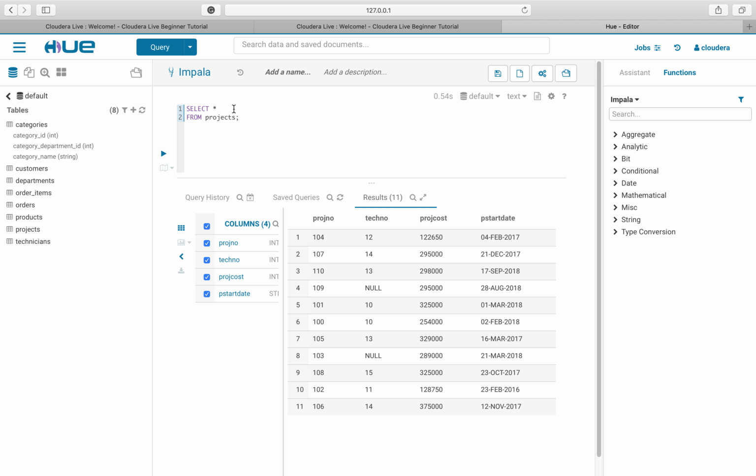But do you understand the syntax? The word select. Star means I want every column in the table. And after from, you have to give a table name. In this case, I'm using projects. If you want to look at a different table, you can say products, for example.